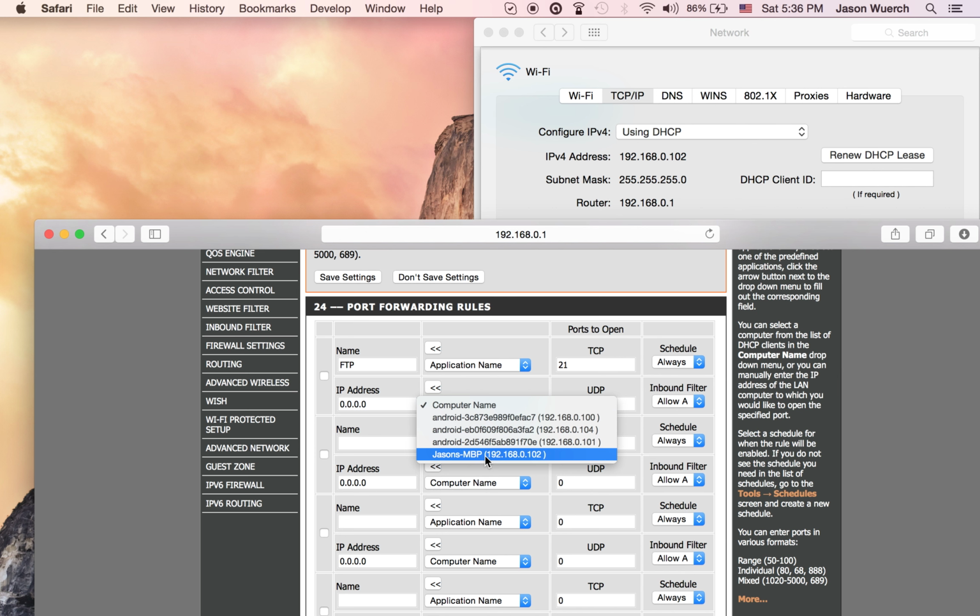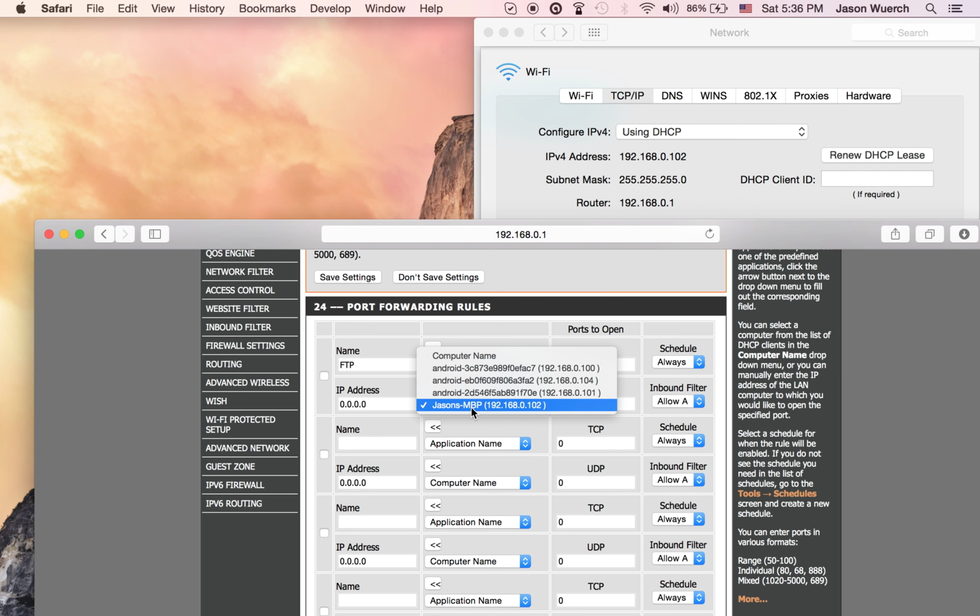For computer name, it actually gives us some options. So we have Jason's MacBook Pro, which is the computer that I'm using here. You can see because the internal IP address here matches the one listed here. So that's just the computer name that we're using to open the port on. But for IP address here, we have to enter in our computer's internal IP address. So we're just going to copy this number here and type it in.